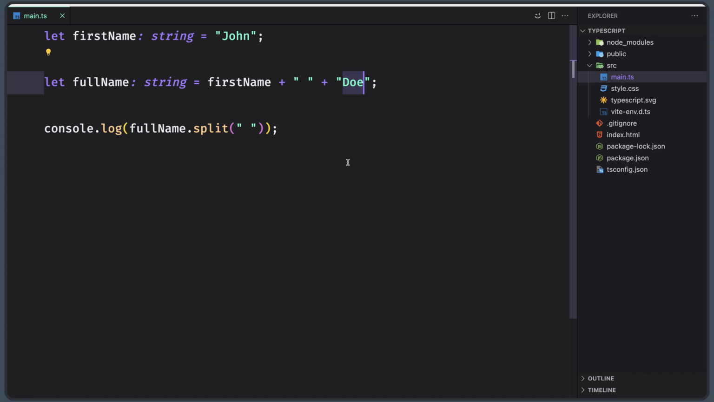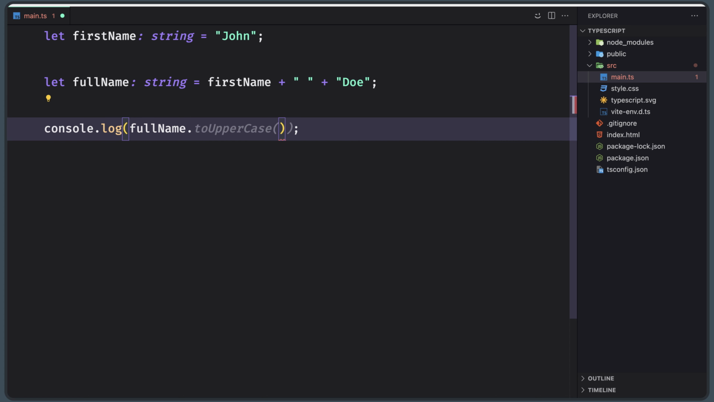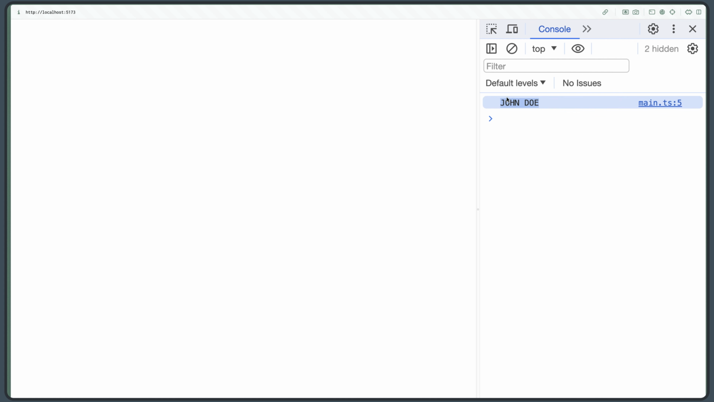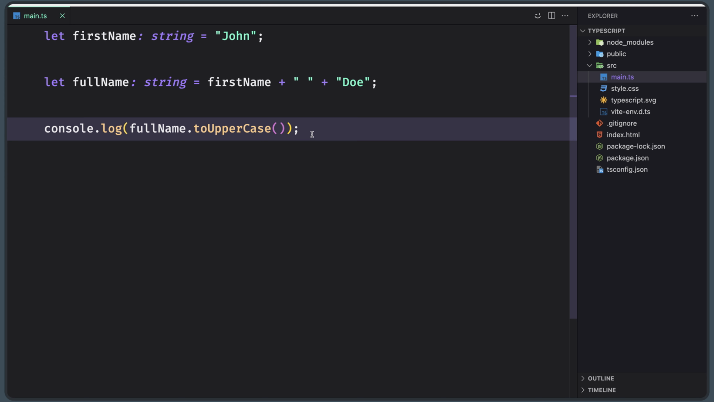Also, you can say, for example, fullName and use uppercase. If I save and come here, yes, we have John Doe in uppercase. That's what we can do with this string type.